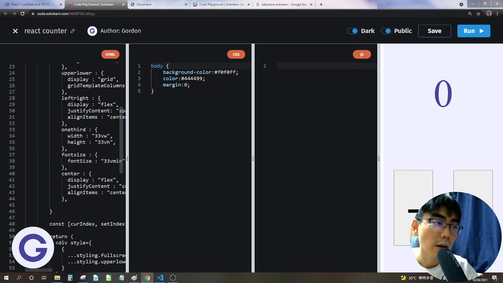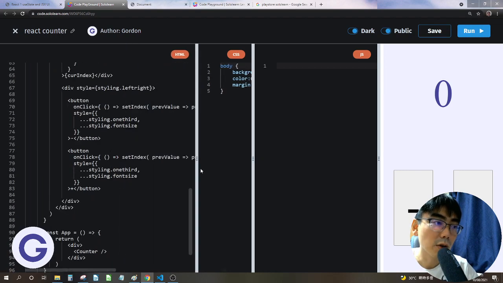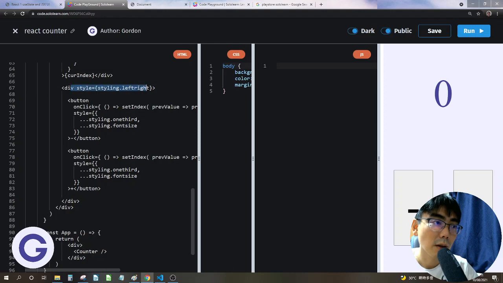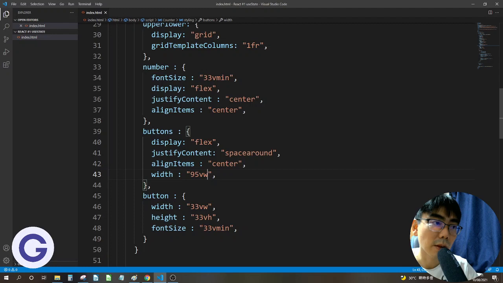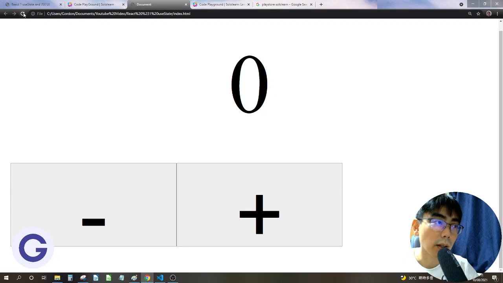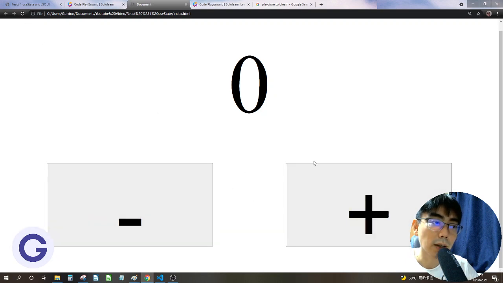So here I have the buttons and I have its parent, which is left right. So I look at the left right, it has the flex and has space around and center. So the space around here, let me see, oh, I missed a hyphen here. So that's why it doesn't separate. So let me add it correctly, space hyphen around. So if we reload the code, now it is almost there. So this is what I want to achieve.